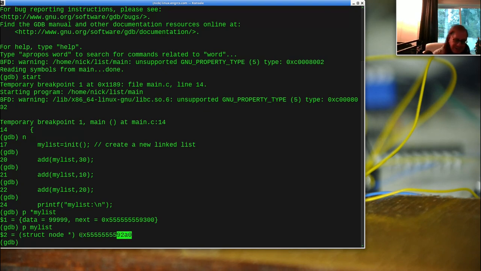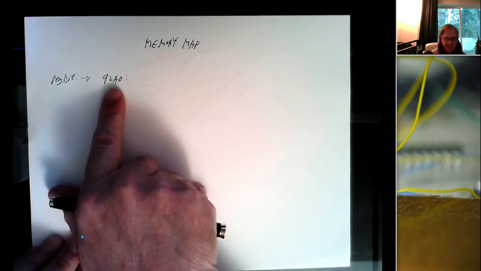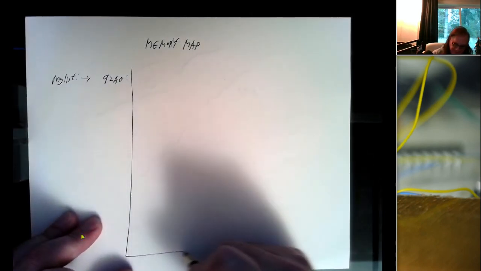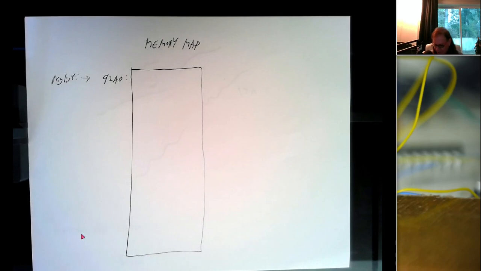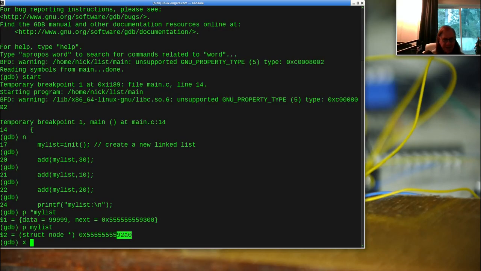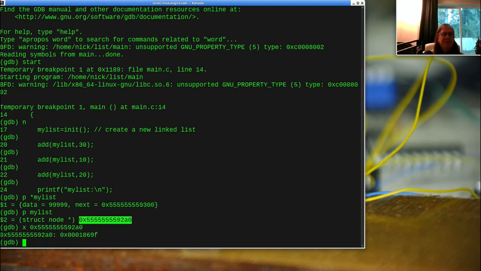And I'm going to record the fact that my list is at location, has a value of 92A0. And so I'm going to start making a picture of what our memory looks like. So at location 92A0, what are we going to find? I'll put addresses over here on the left, and I'll put contents over here on the right. So we can use the examine command X, and I can say examine this location. And I can see that what's stored there is this number 1869F.